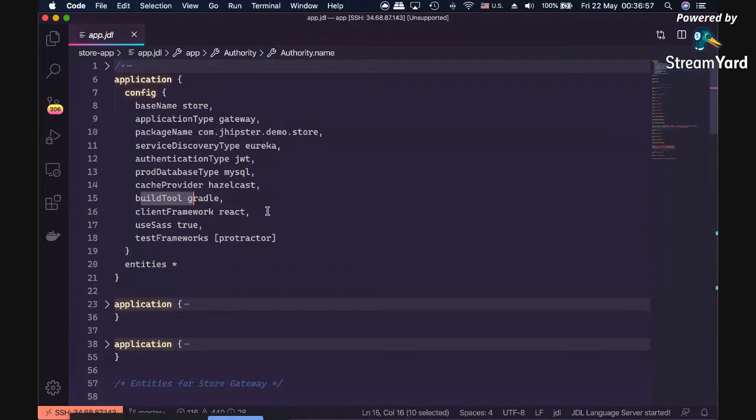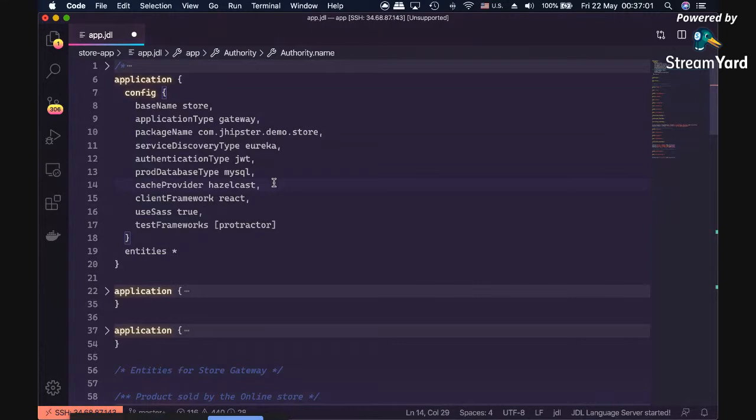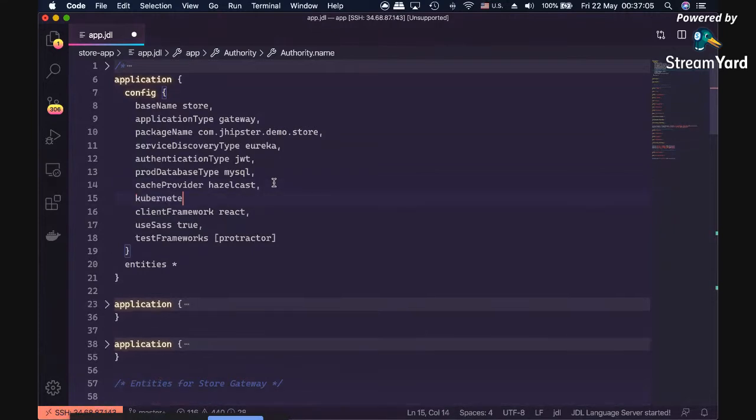There are some options missing here. Suppose, for example, you remove the build tool here. What it means is it takes the default option, which is Maven. You can give that option here. So let me just go and use Gradle here.